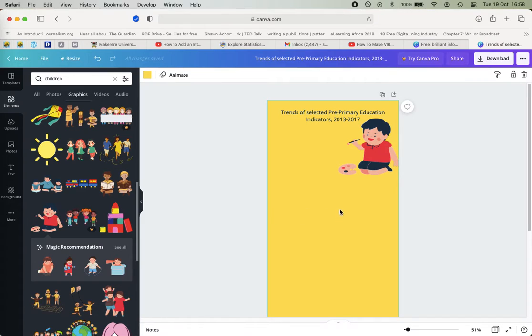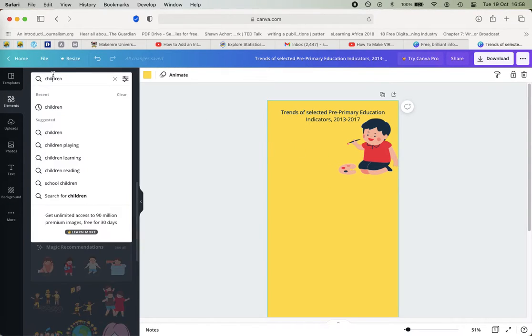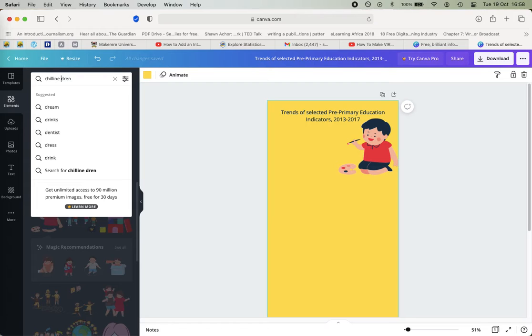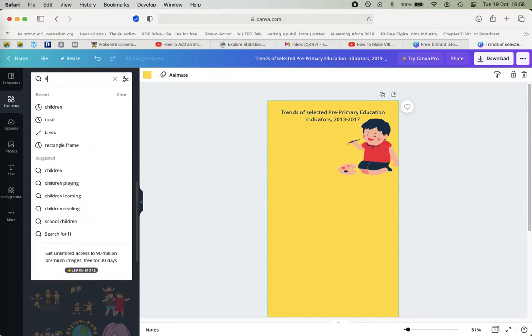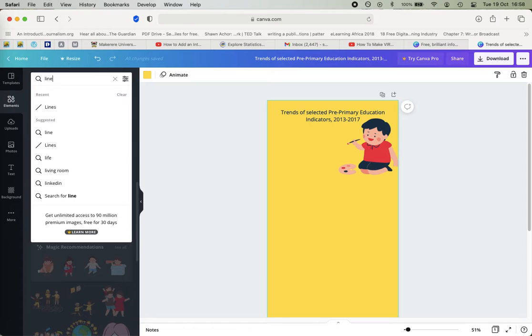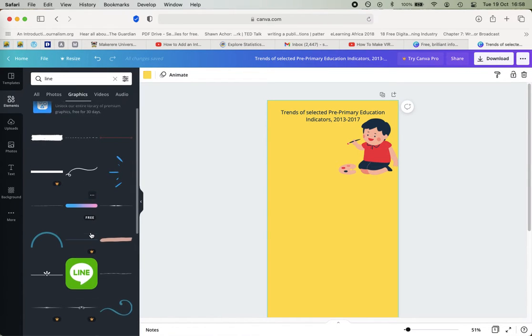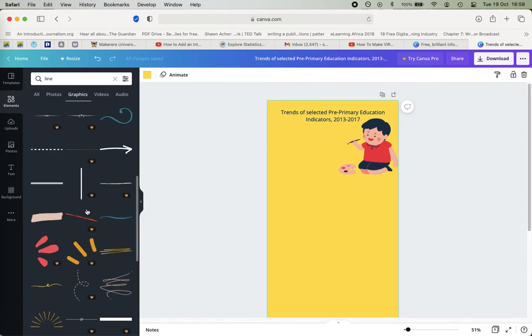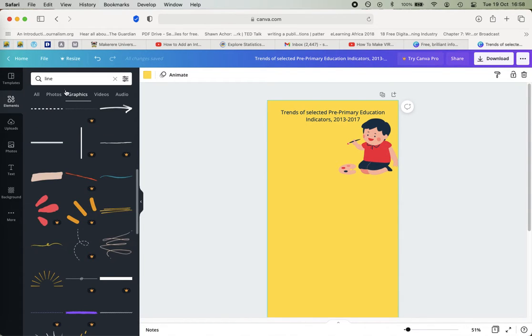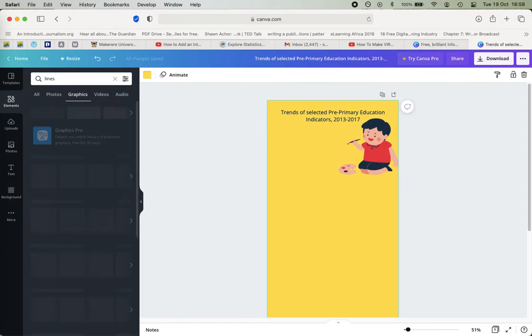So one of the things that I want to do is to introduce a chart of some kind. But before I do that, I'll introduce a line because I want to separate those elements from the main body of the infographic. So this will take me to the different lines available. I can't find any that I want. Let me try again.